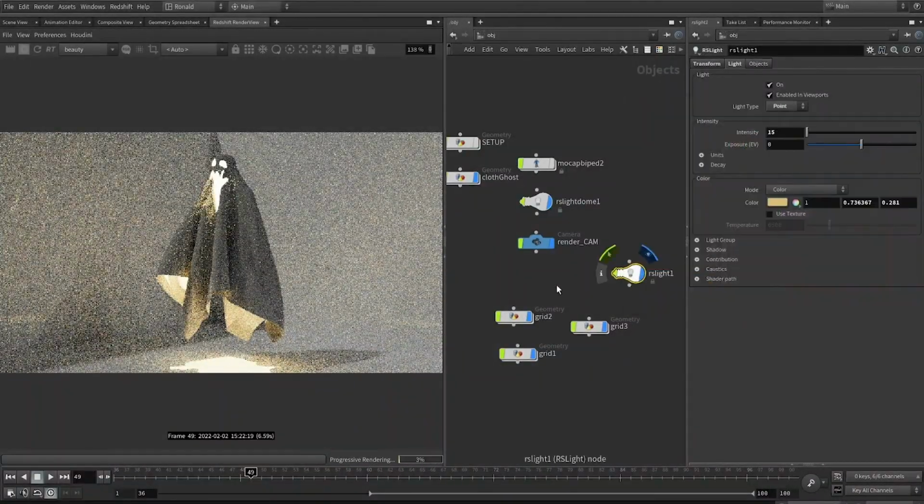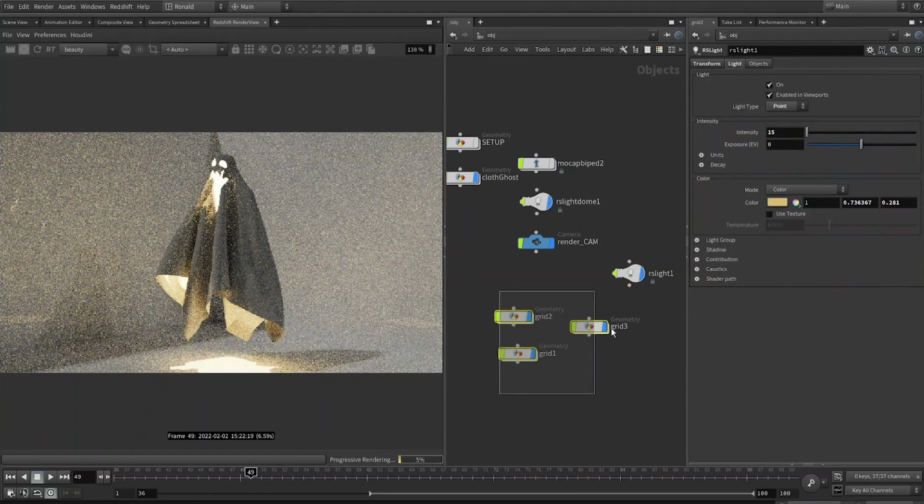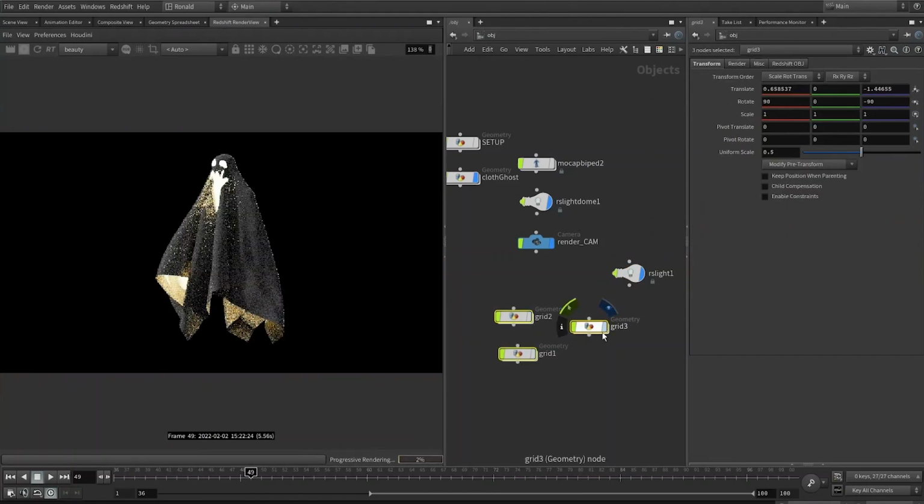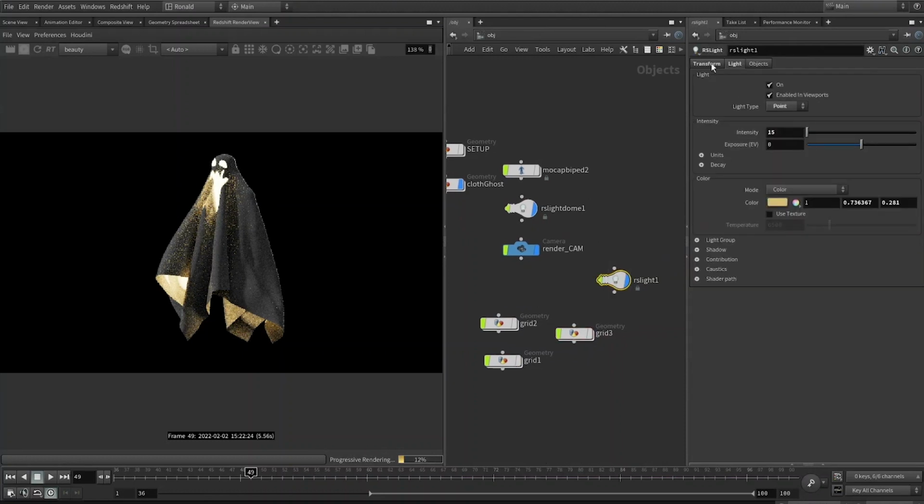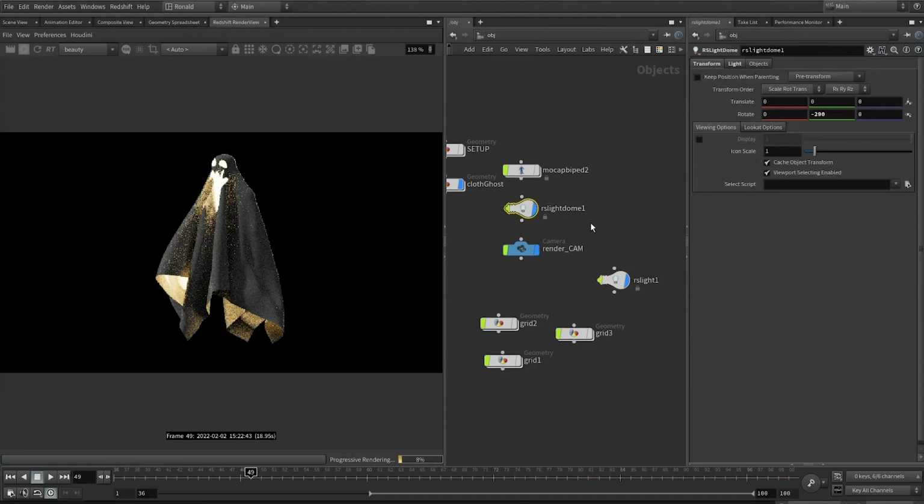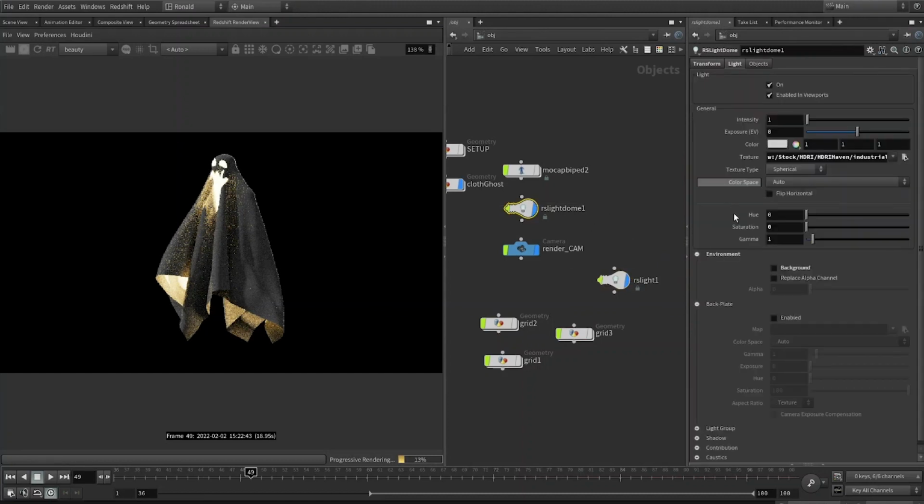Warm white. And I think in this case I might just ditch the whole environment and increase my light samples over here under samples. Also the light samples of my dome light.